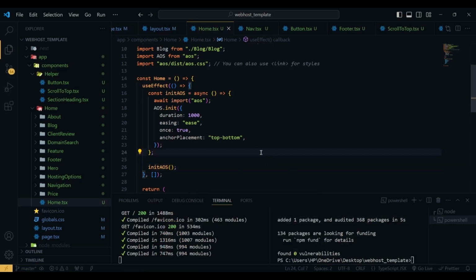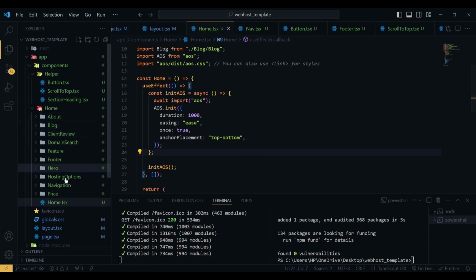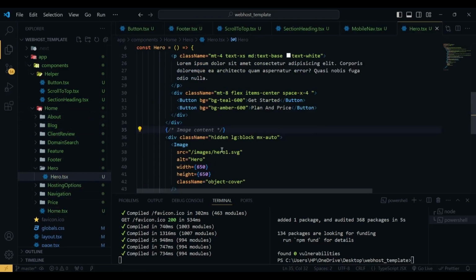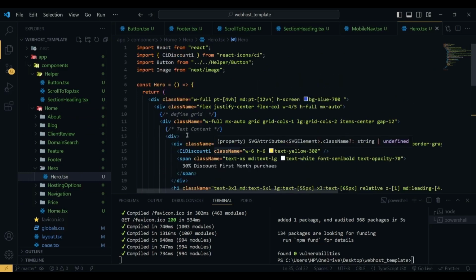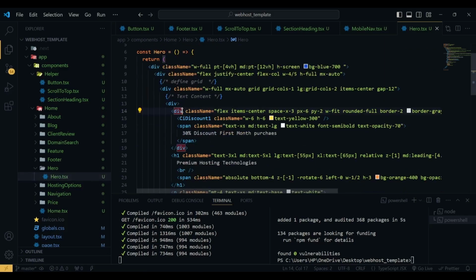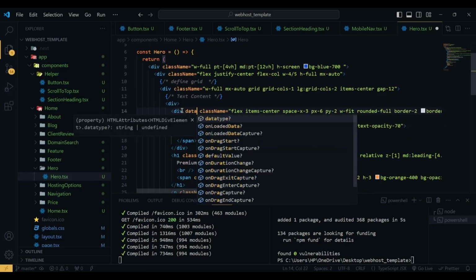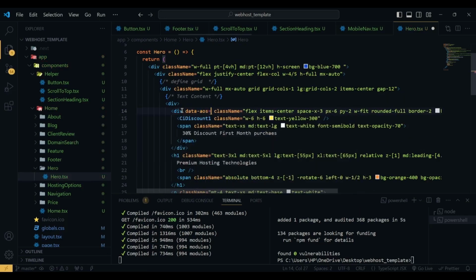Now we are going to add the animation. So for this, first I'm going to open our hero section, and in hero section first we have this div, and here I'm going to add data-aos, and we are going to apply a fade-left animation.